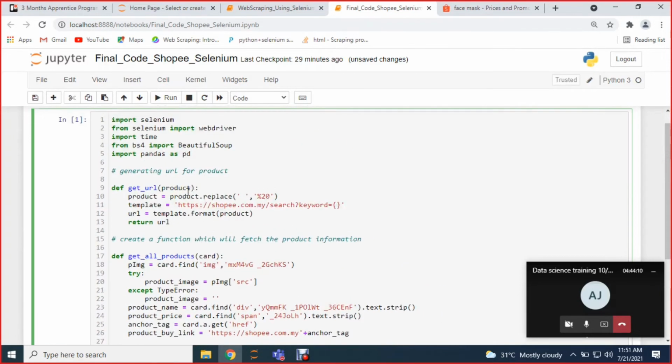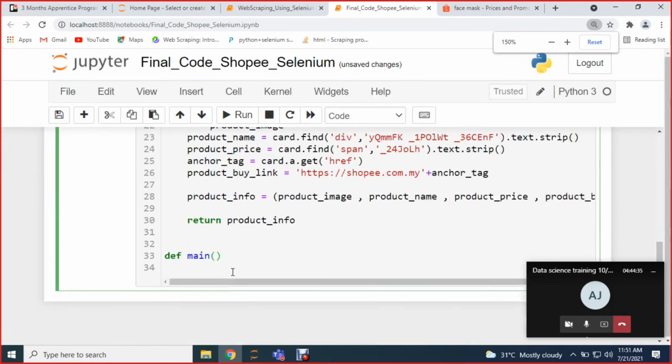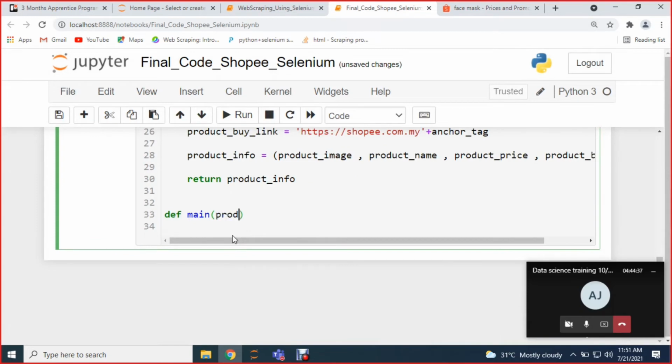So guys, we are done with these two functions. This function will generate a URL for you. This function will grab the product information for you, and this is going to be the main function. The name of this main function will be main. I'm going to use the same name, define main, and in this function we are going to pass product name.